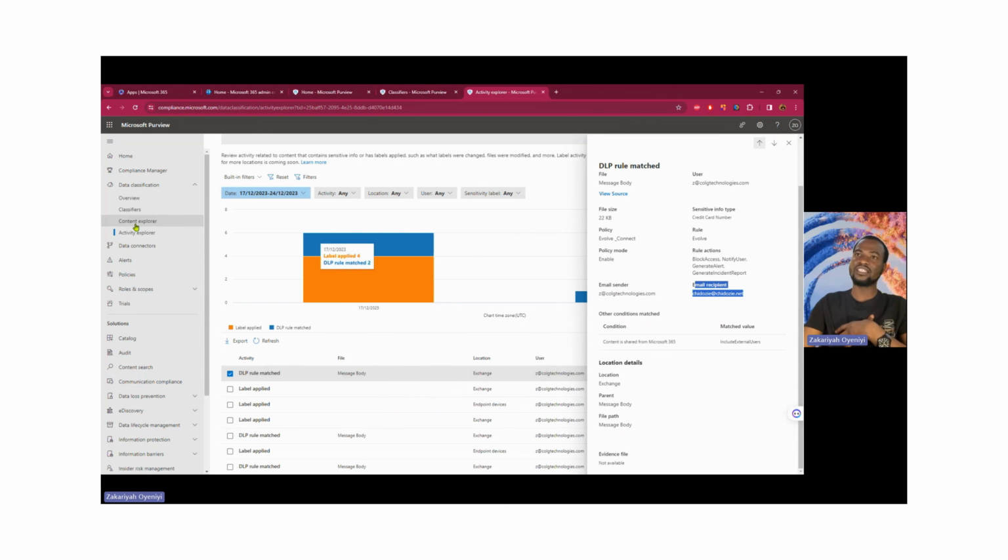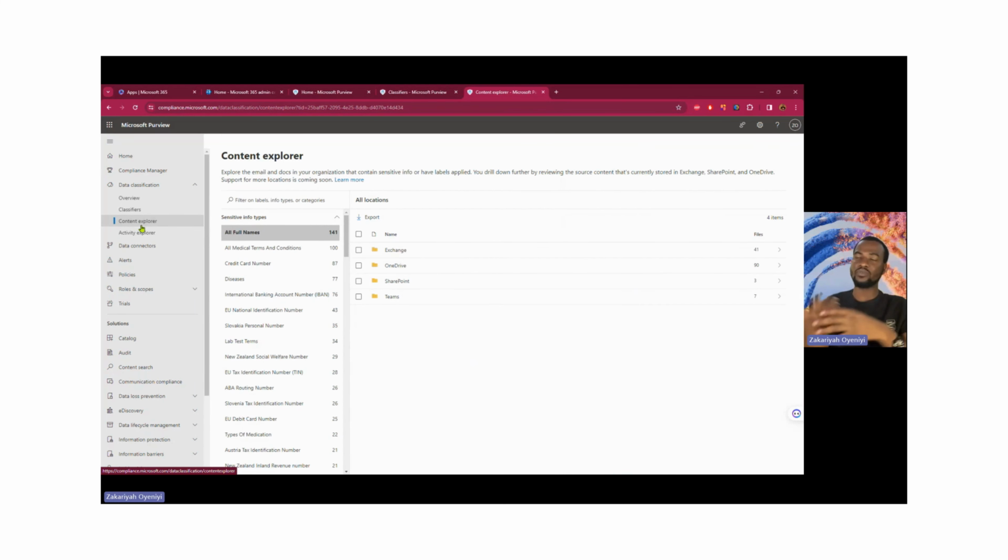So you can see that we're able to get from the Content Explorer how it's being detected: the credit card number, the confidence level, the type, the document ID. All of them were given to us from the Content Explorer, right? But for you to utilize these two, you need to have an active Microsoft 365 E5. You need to have that, right?